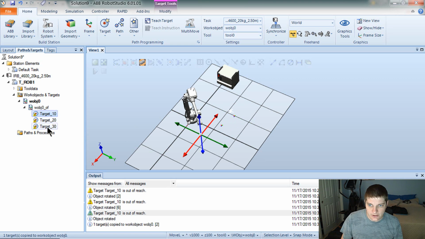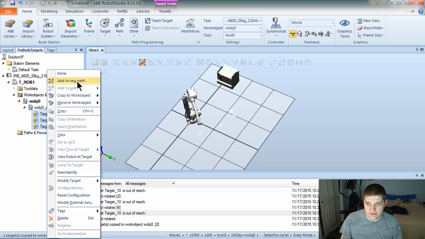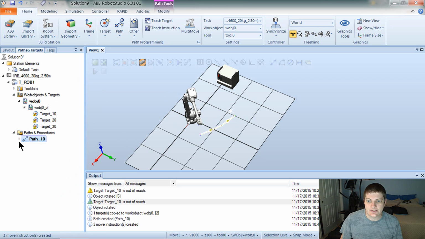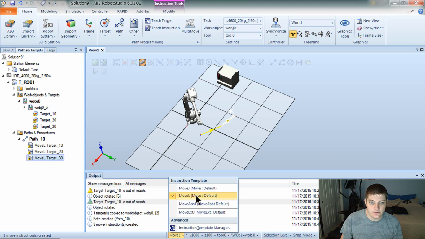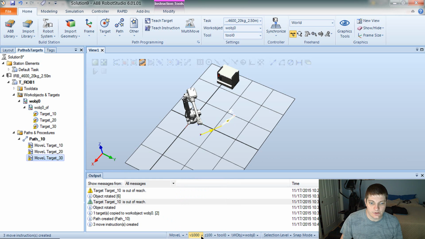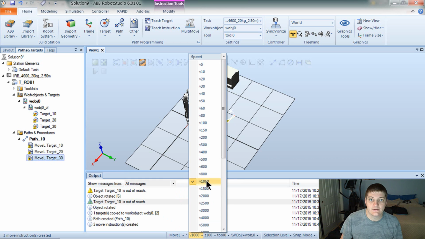But let's move on. Get all 3 of these targets here, right-click on them, and choose add to new path. That's taken the points and added them to a path. What's interesting about this, which took me a little while to figure out and I left out in the IDE tour, is that it uses these parameters down here. So we're doing a move linear, and we're doing a velocity of 1,000.